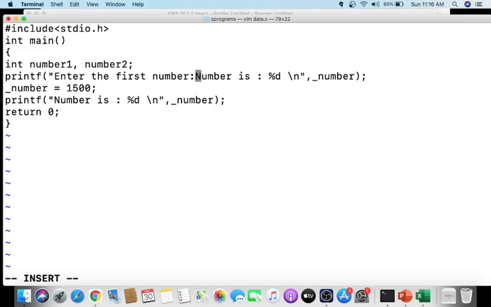Okay, so we will get input from the number. So enter the first number. We will remove all this. Enter the first number, and if you want you can take it to the new line. So for that what we have to do, enter the first number.